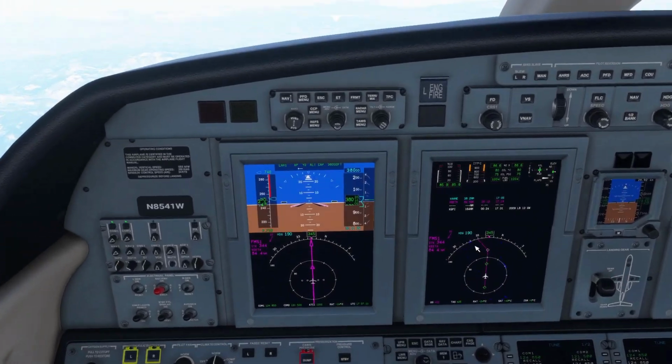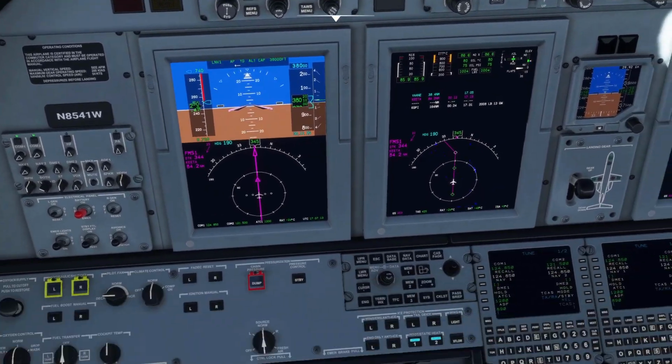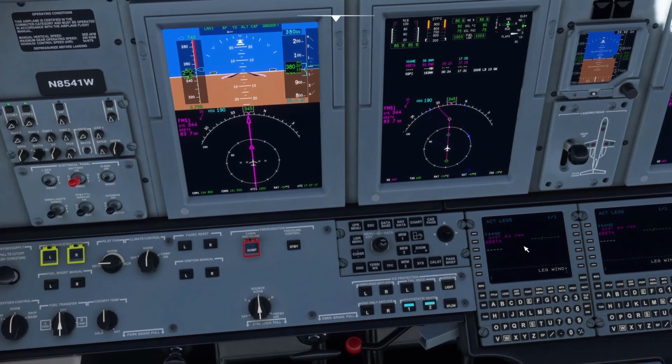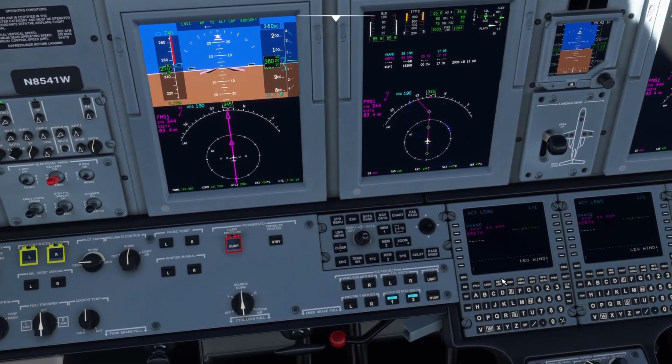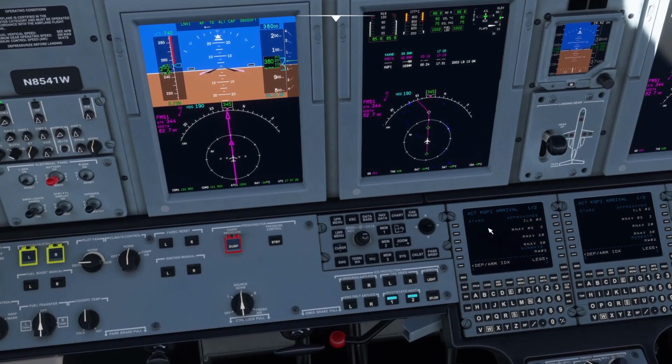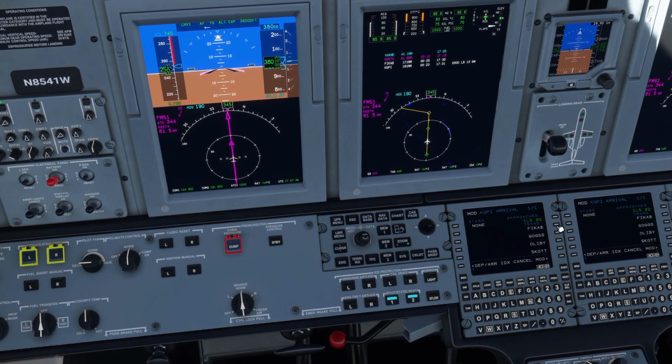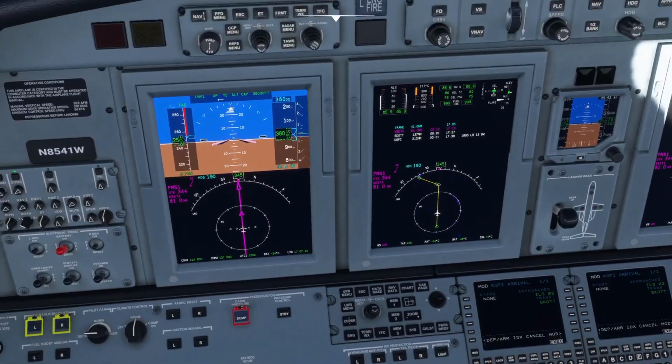Alright, so here we are coming up on our final waypoint, and as you can see, if we look at the legs page, we have nothing else plotted after that. So the first thing we're going to have to do is go down to the departures arrivals page, and on the right side we have our approaches. There are no STARs for this airport, so we don't have to worry about that. And for the approach, we're going to select the ILS for runway 2. And for the transition, we're going to deselect FIKIB and select SCOTT.